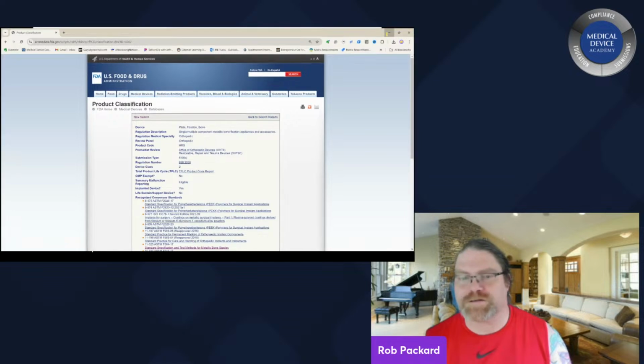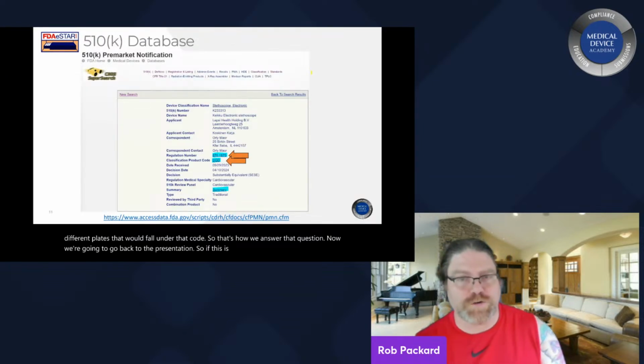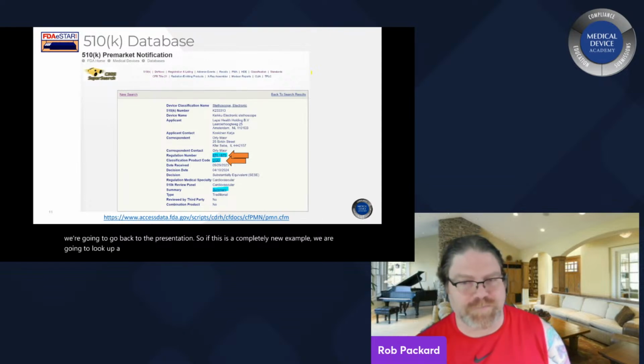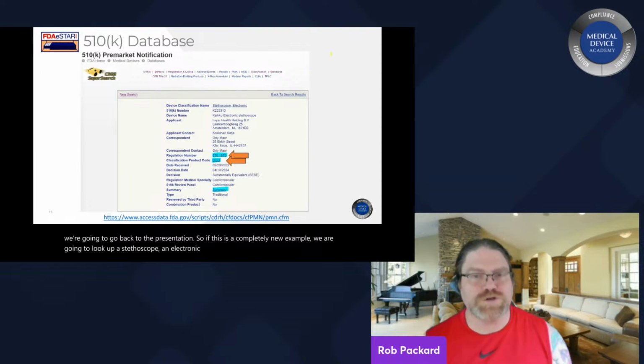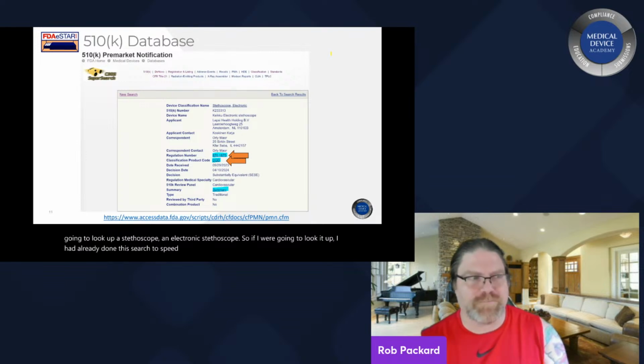Now we're going to go back to, so if this is a completely new example, we are going to look up a stethoscope, an electronic stethoscope. So if I were going to look it up, I had already done this search to speed things up a little bit so we don't have that little delay.